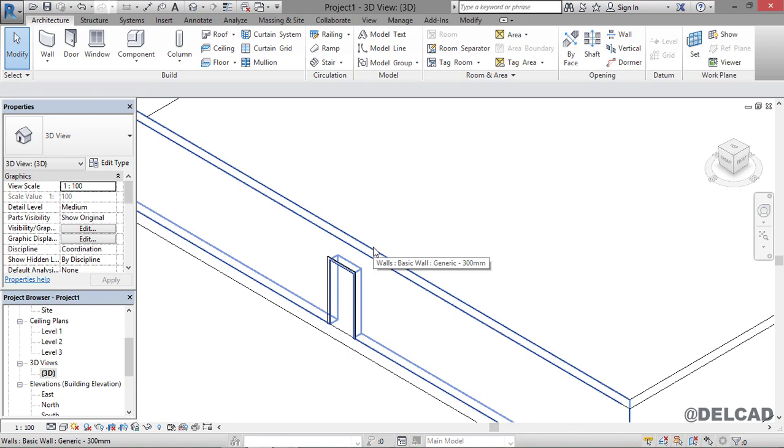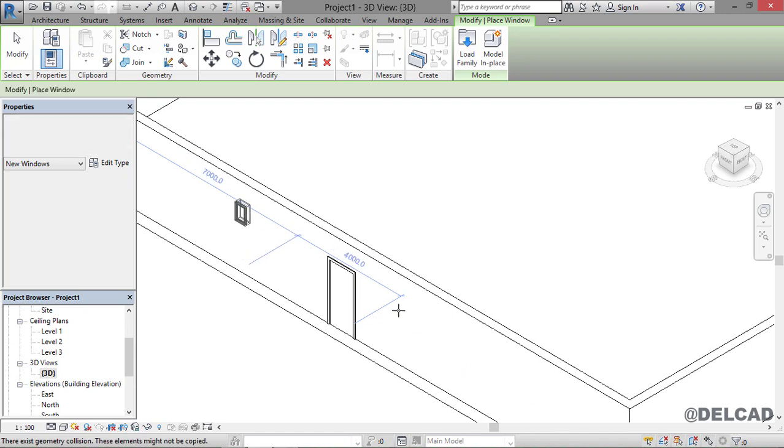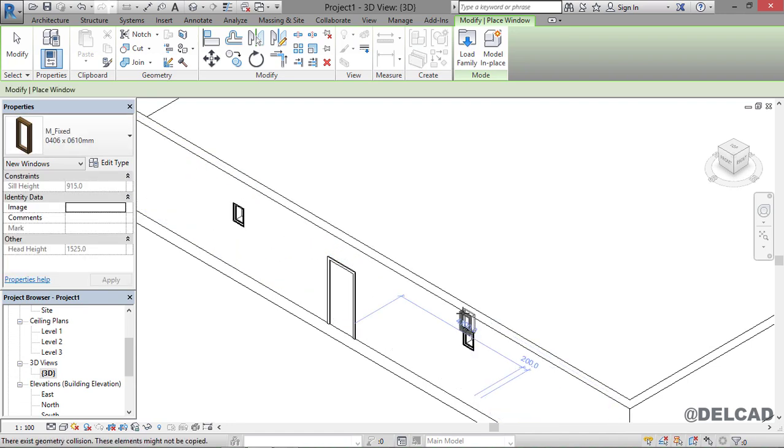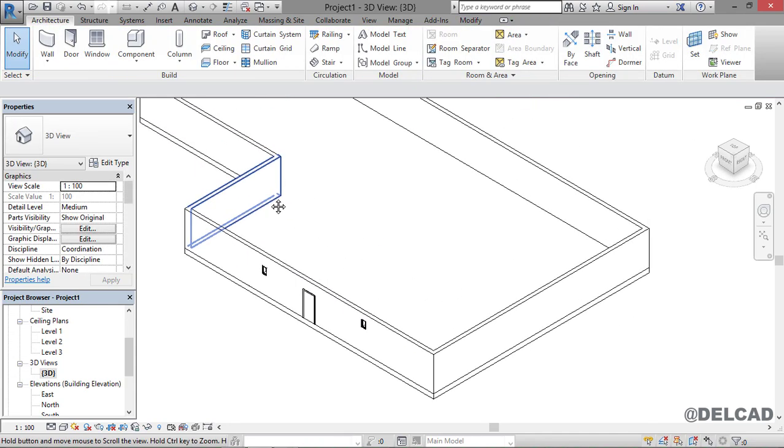and I can place a door like this in Revit. When I'm satisfied, I can go back to the architecture tab and pick the window, and likewise, I can place a window at any position of my choice. And then after that, I can add other components. Say for instance, I want to place a site component.